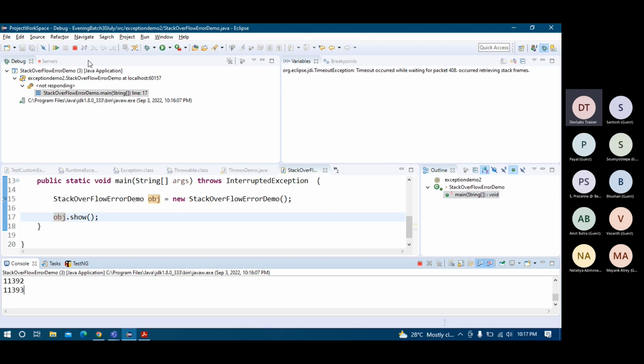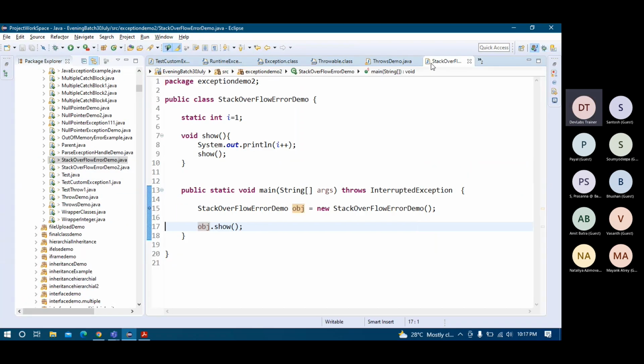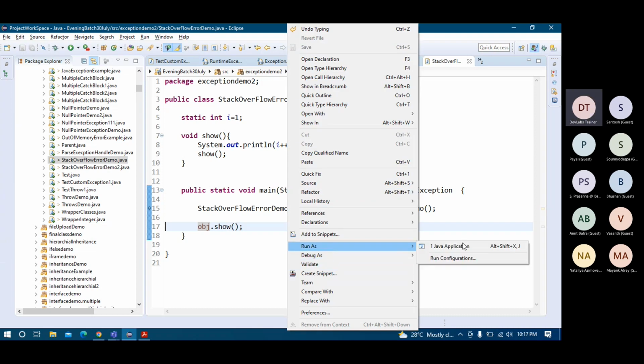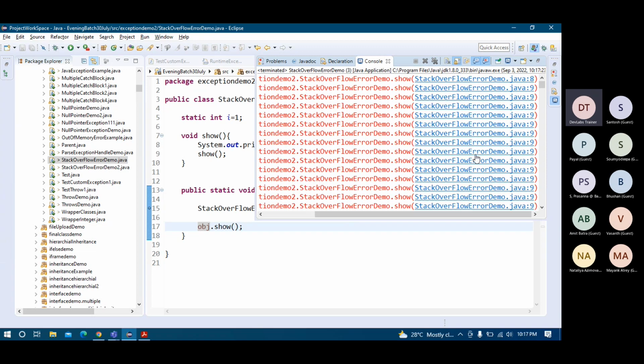So let me terminate this program and I'll try to execute in the normal mode. Right click, run as Java application. In the normal mode, you can see here I'm getting this Stack Overflow error at line number 9, this one. So this is an example of a Stack Overflow error.